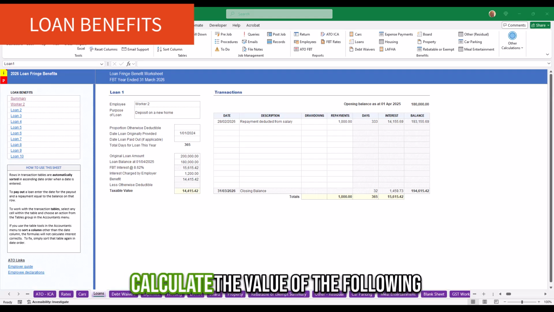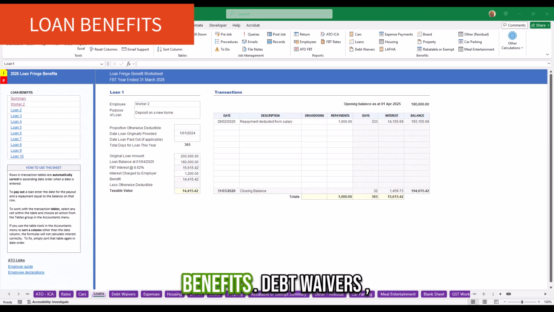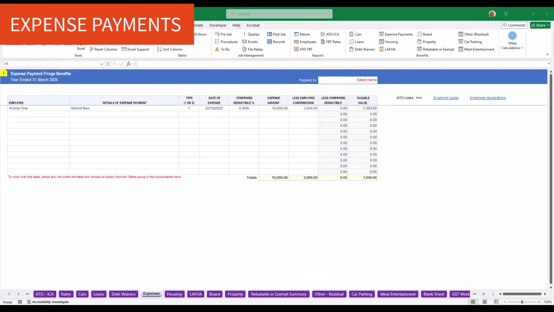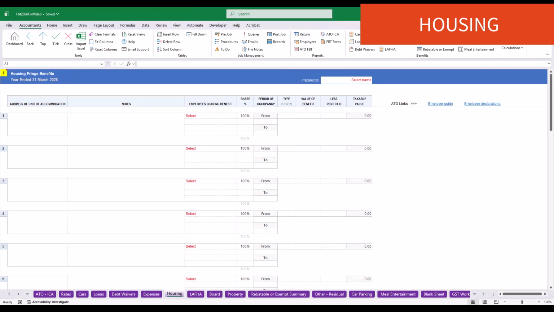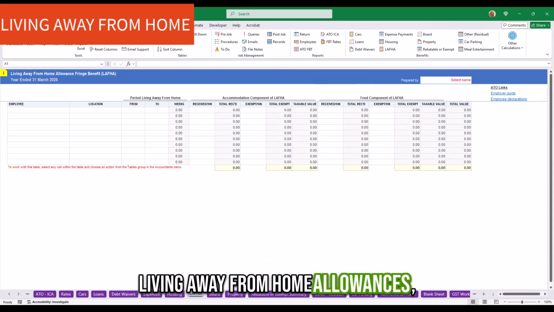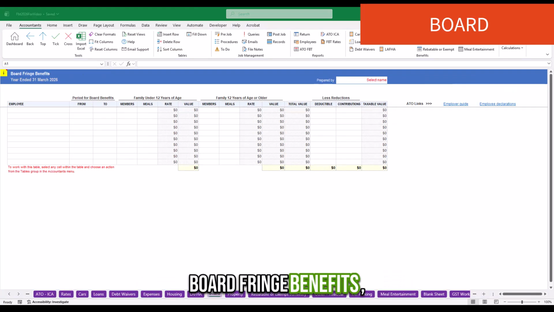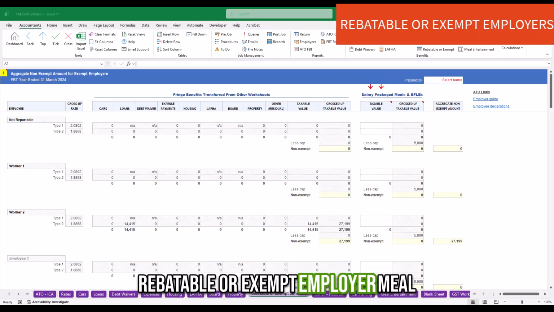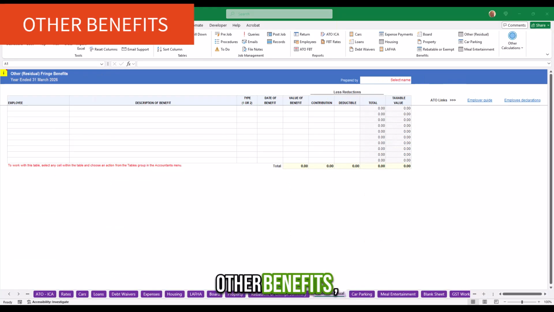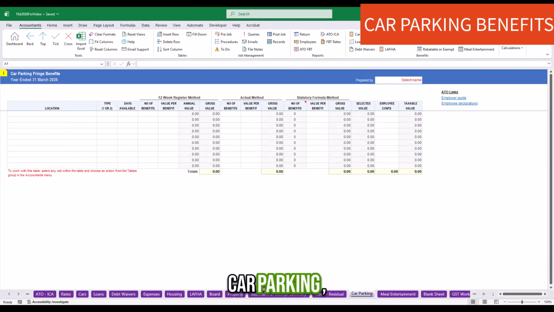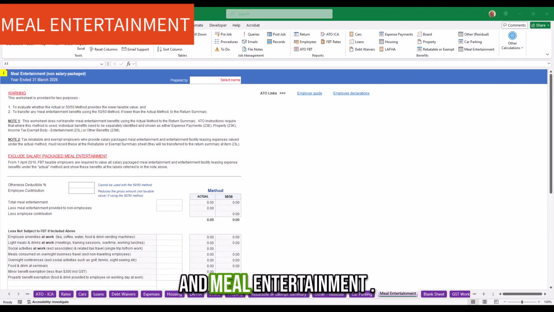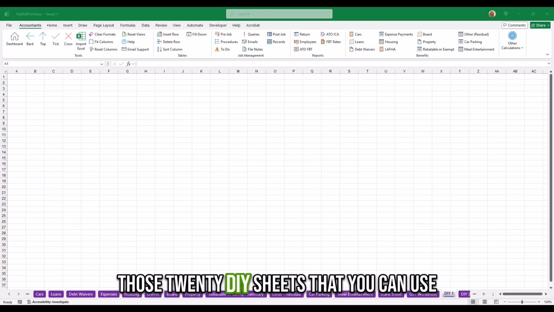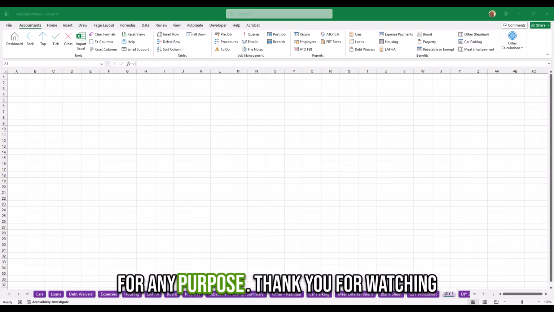Then there are sheets to calculate the value of the following benefits: debt waivers, expense payments, housing, living away from home allowances, board fringe benefits, property benefits, rebatable or exempt employer meal entertainment, other benefits, car parking, and meal entertainment. And at the end of the workbook, you'll find those 20 DIY sheets that you can use for any purpose.